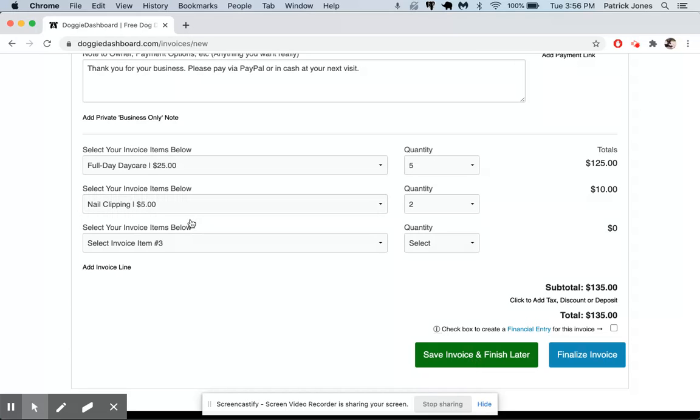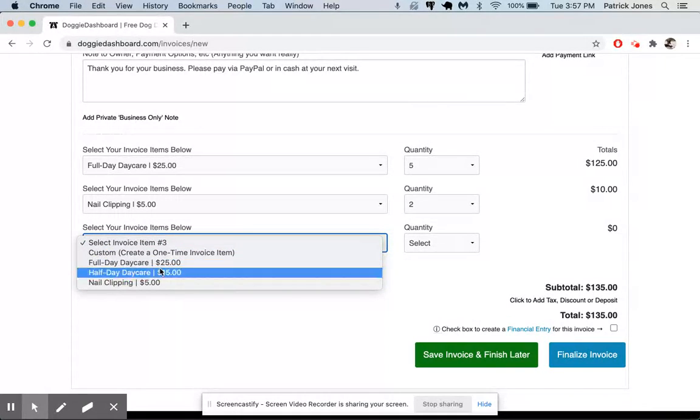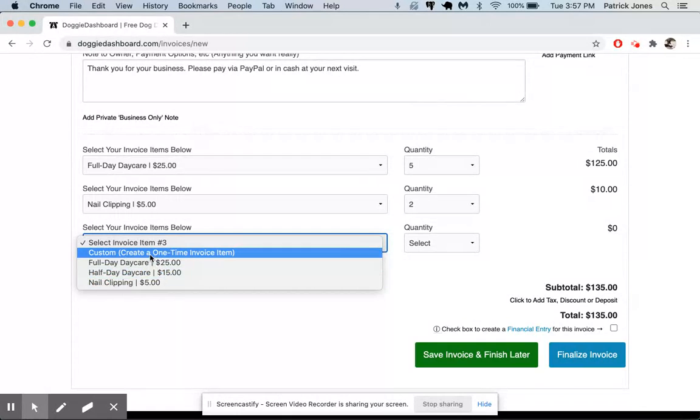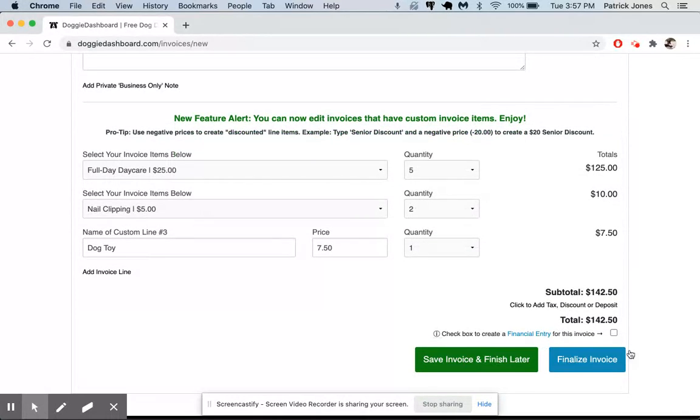But what we want to do right here is add a custom invoice line. So let's say something comes up that we want to add to the invoice, but it's not one of our usual items that we use often. You click custom here, and here you can put anything you want to. Let's say we sold them a dog toy. The price of it was $7.50, and there was one of them. And you can see instantly, dog toy for $7.50, calculated $7.50. And let's just click save invoice and finish later.